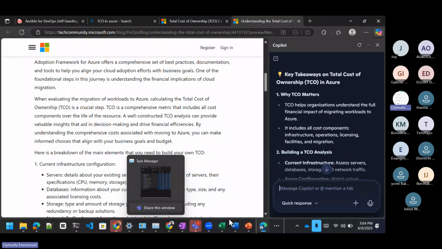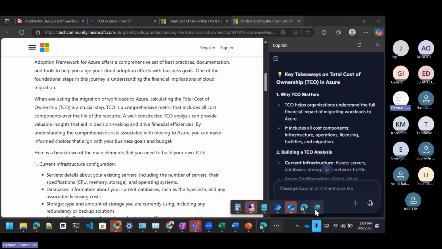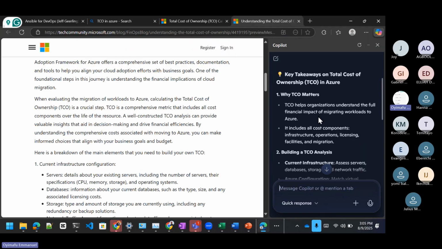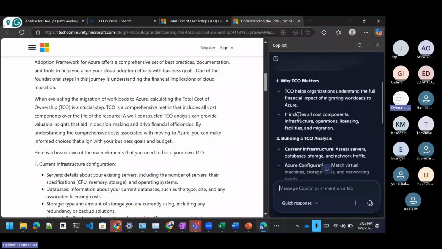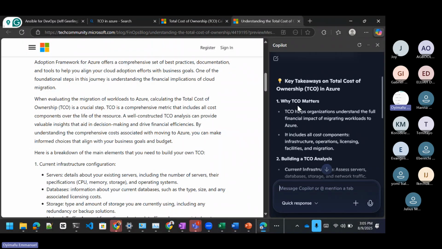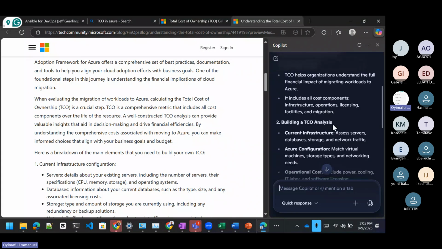So Pastor Steve now wants to migrate his own local servers to Microsoft Azure. The Total Cost of Ownership calculator will help him understand the full financial impact of migrating workloads to Azure. And it includes all costs: component, infrastructure, operation, licensing, facilities, and migration. That is the advantage of the Total Cost of Ownership calculator and why it matters. So, building a TCO analysis.